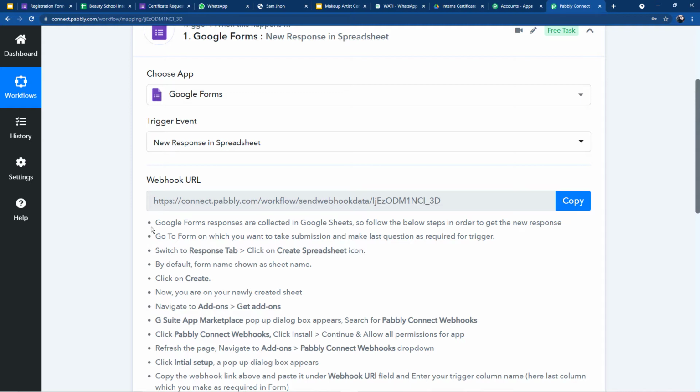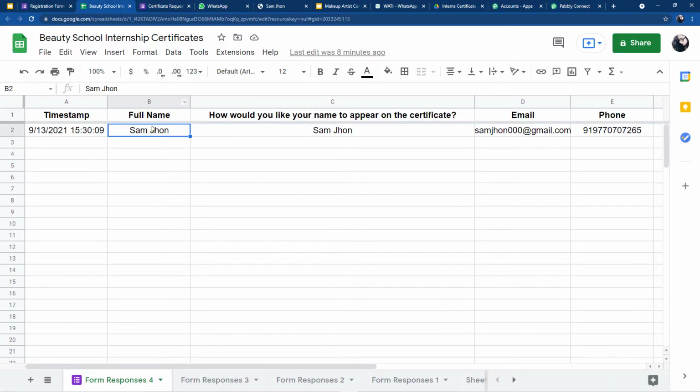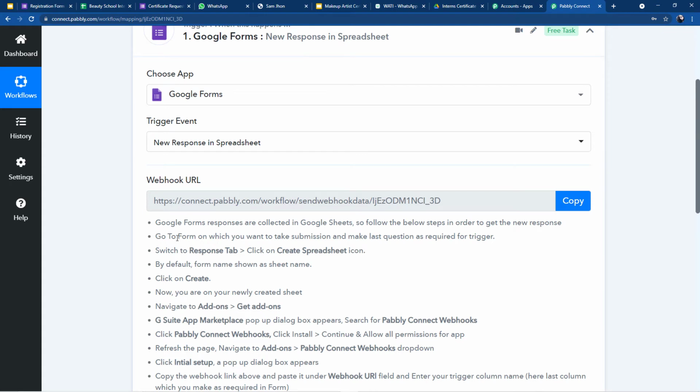Here it is written that Google Form responses are collected in Google Sheets. So follow the below steps in order to get the new response. As I told you earlier, the Google Form responses are collected into Google Sheets. So this is my Google Sheet. Here the response was received. Similarly, it is written here, go to the form on which you want to take a submission and make the last question as required for the trigger. So here it is saying we need to make a form entry.